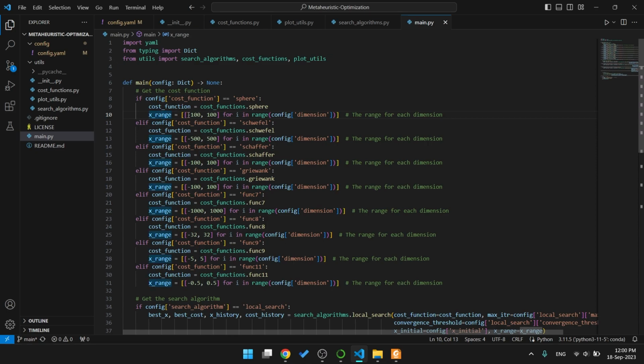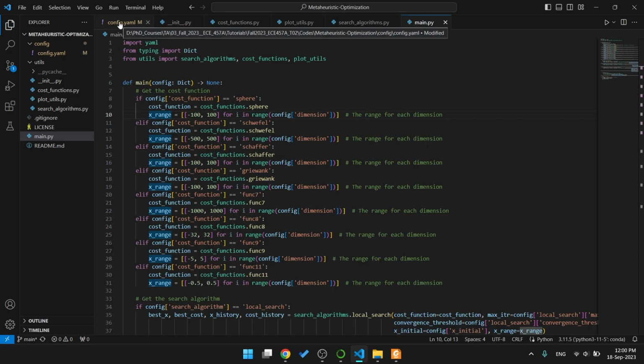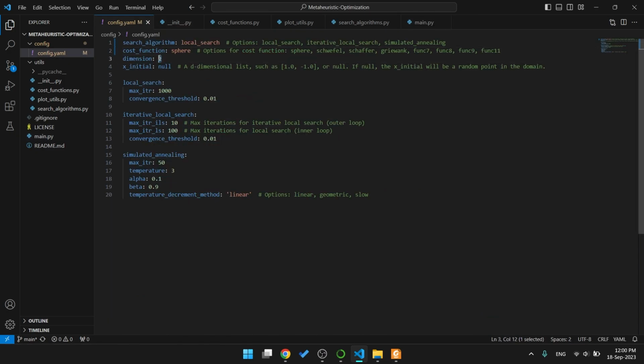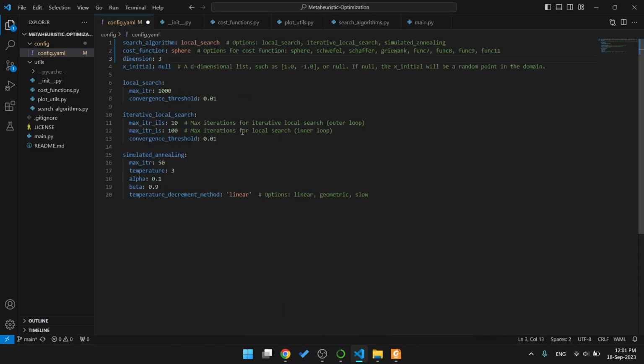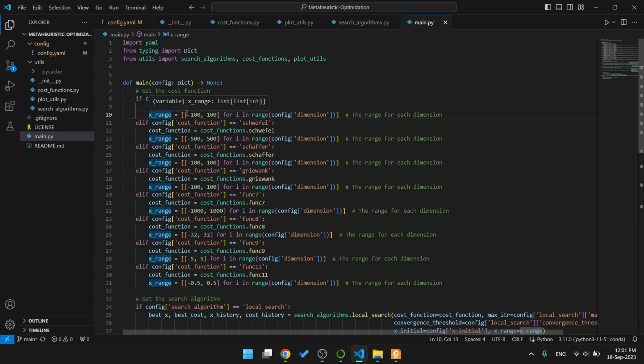The range for that cost function is from -100 to 100 for each dimension. For example, if you're specifying your cost function to have 3 dimensions here, in the main we will have a list that contains 3 lists inside of it, and each list specifies the range for each dimension. But for the plot reasons, we're using 2, so we can plot them in 3D and 2D. This one specifies the range, and the rest of the code does the same for different cost functions.